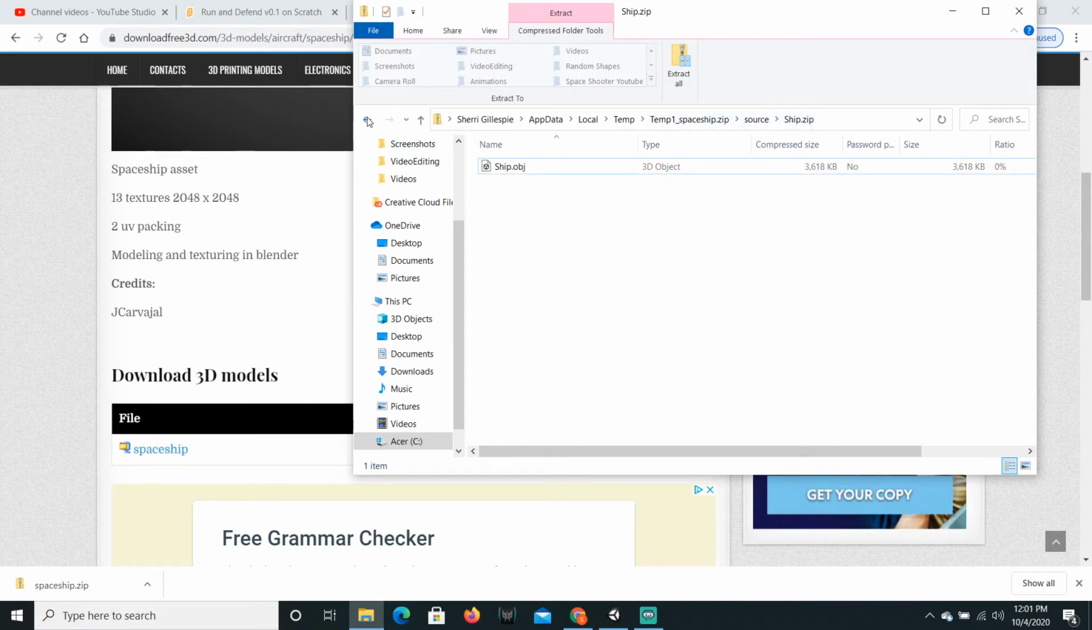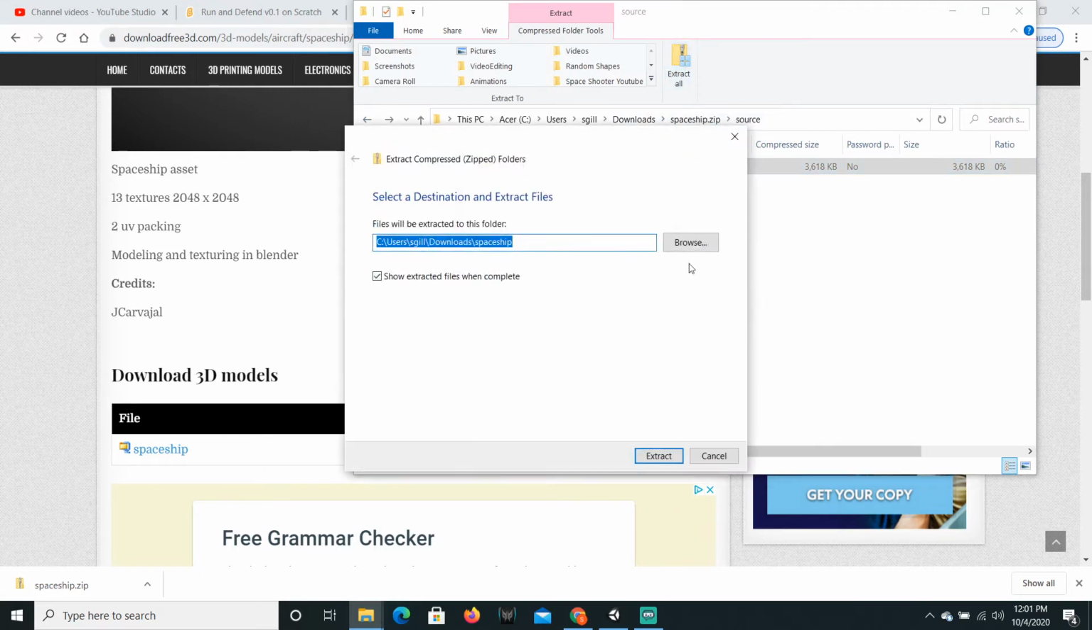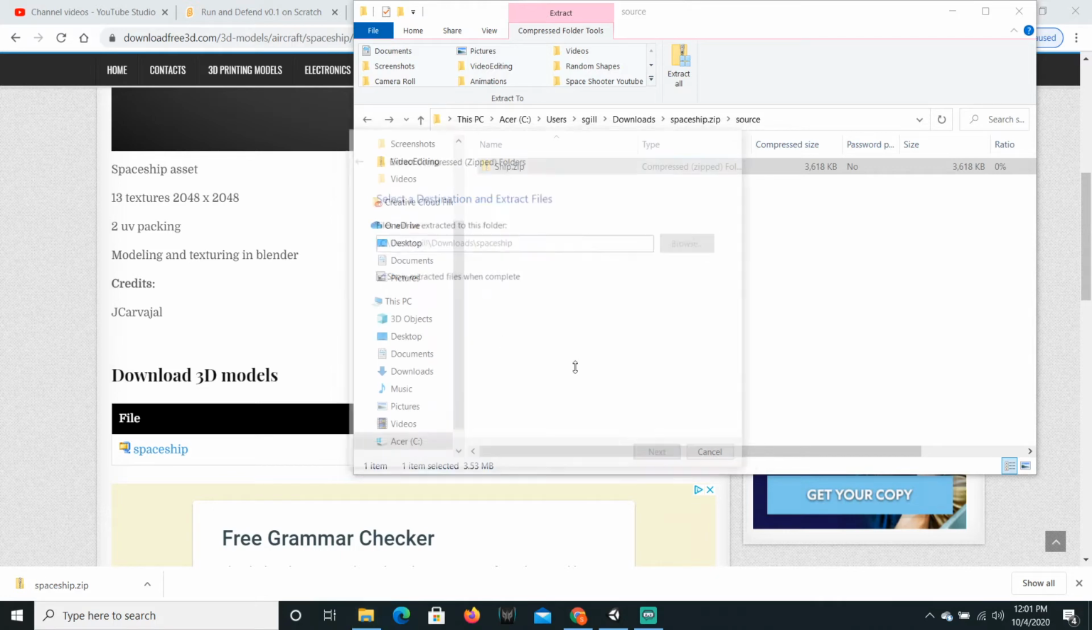So now we can just go back to the ship.zip, press extract all. This will just extract to download folder, so I'm just gonna delete it afterwards anyway, so I'm not gonna be using this. Press extract.